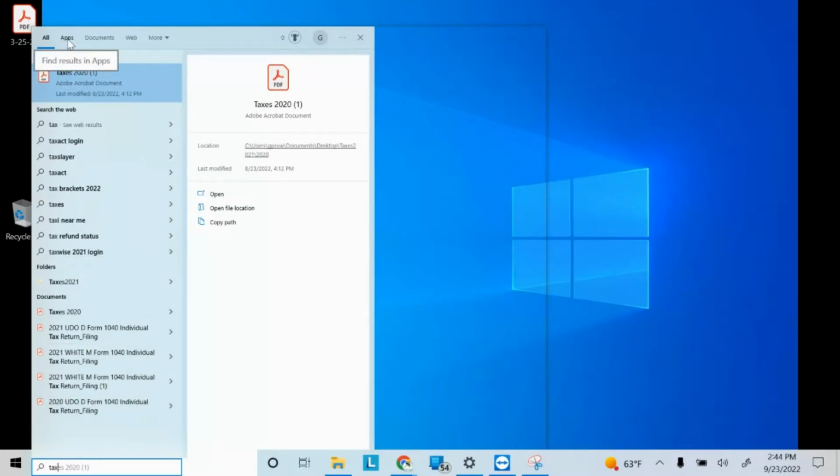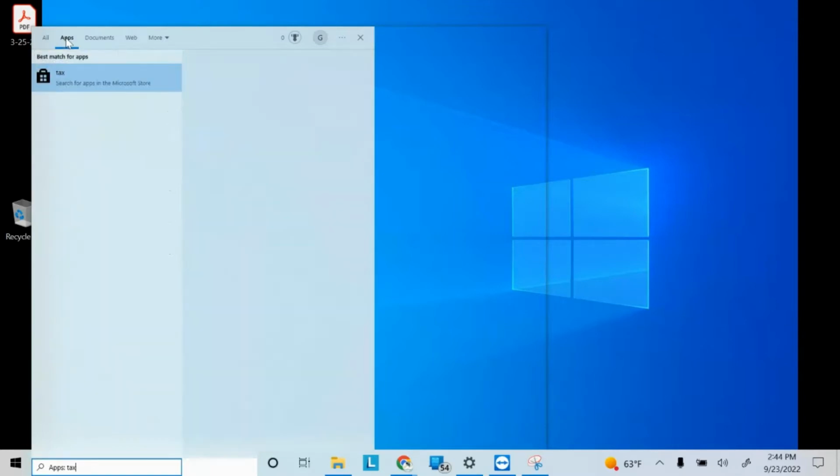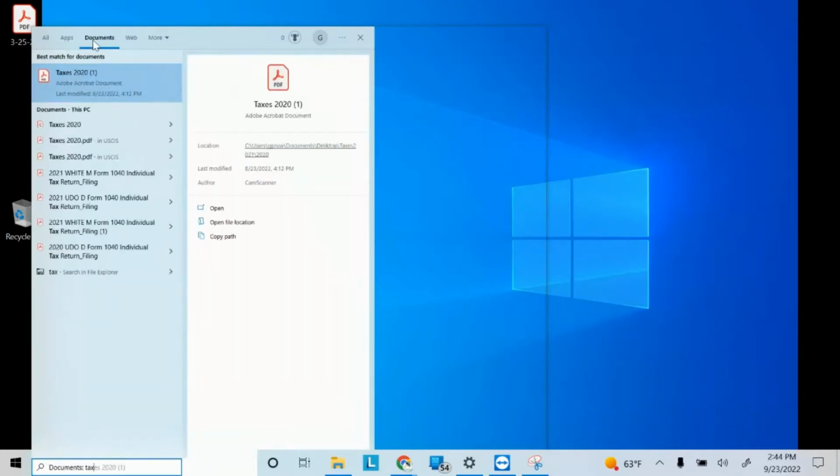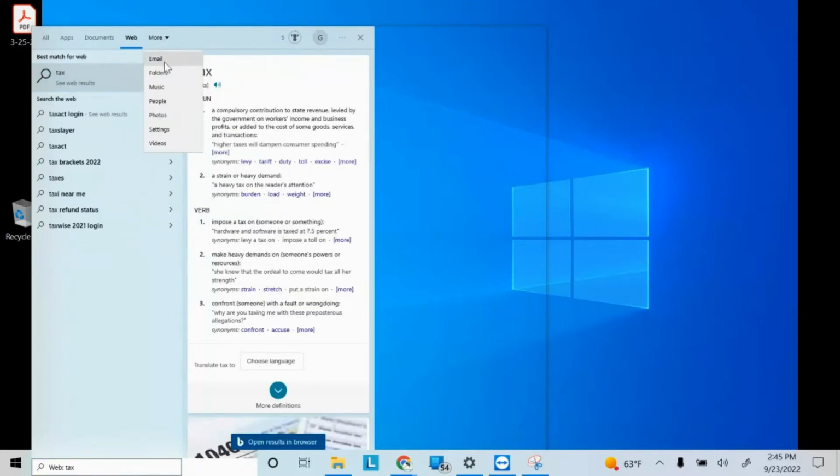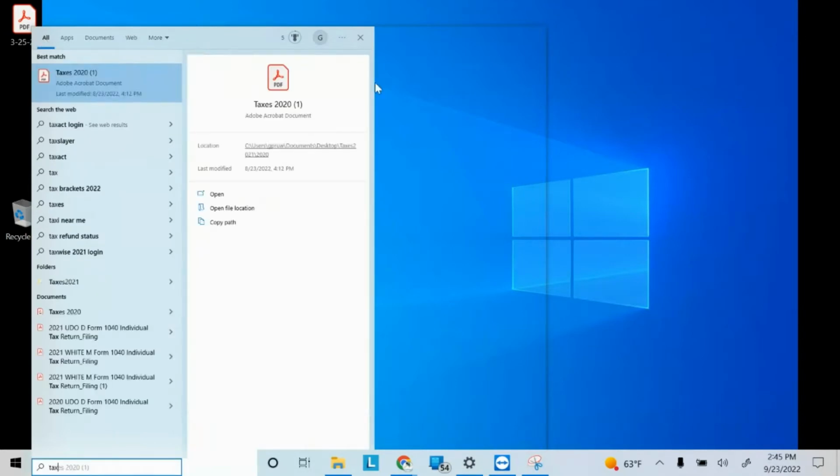And here it's good because it categorizes. So you can look for an app. You can just look for documents. It lets you do a web search. You can go to more. You can look for your email if your email is hooked up to your Windows machine, and so on and so forth. So that gives you a few options as well.